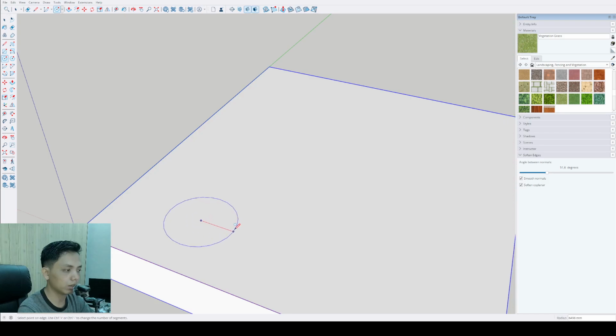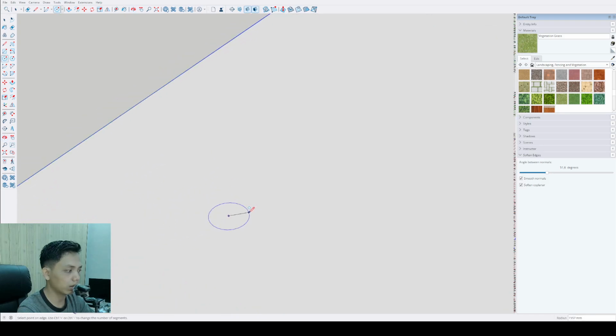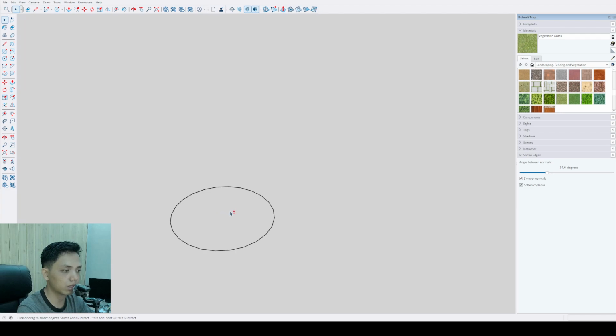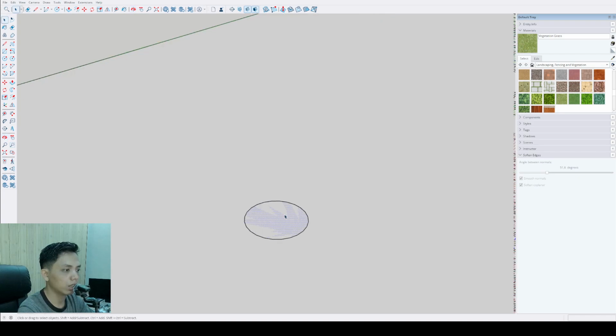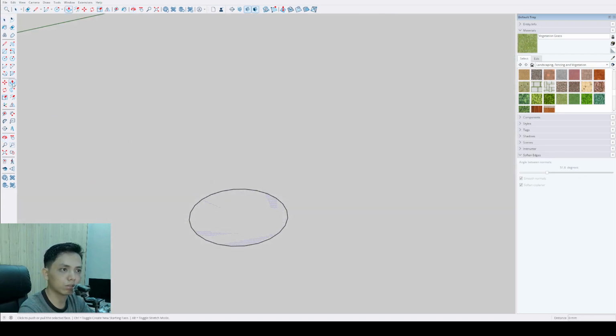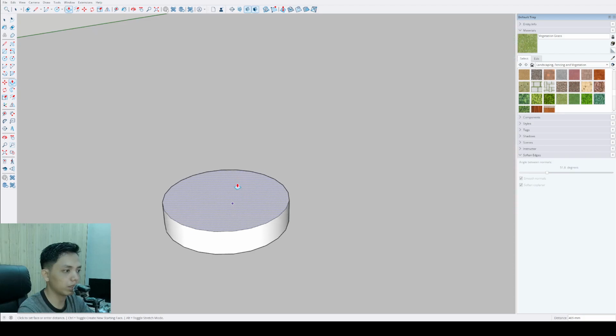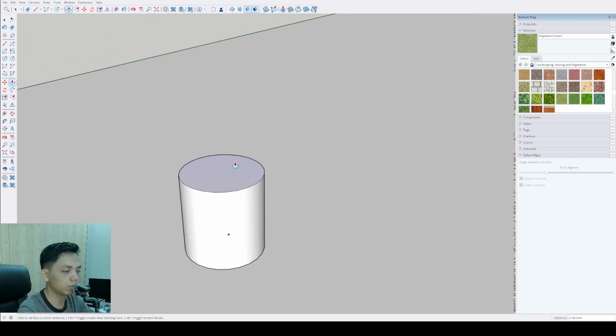Start from here by using the radius as we want. Maybe just 1000 millimeters for the radius, so the diameter of this circle is 2 meters. Okay, then we have to push it up with the push tool, click on this plane, and then pull up. We have to push up, and then click in this position.